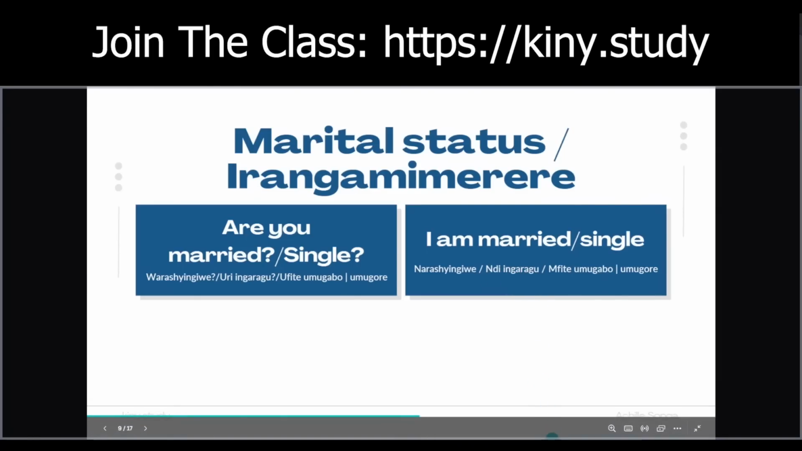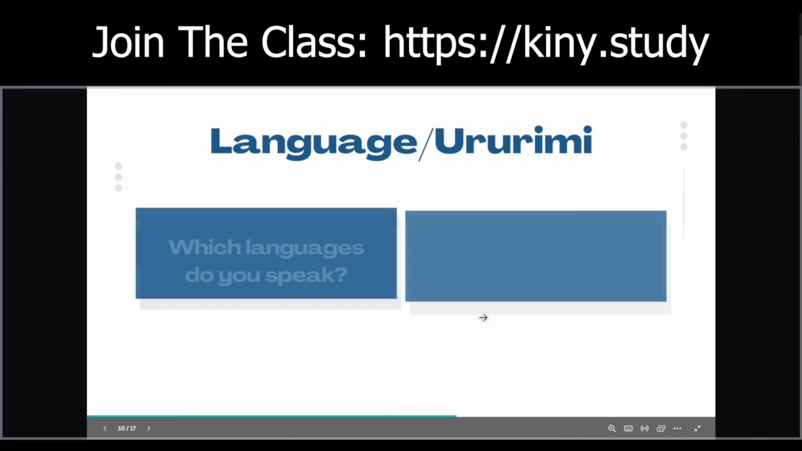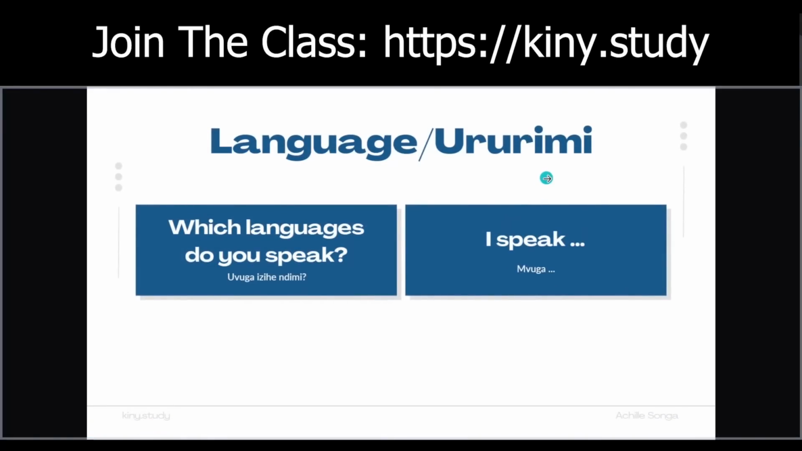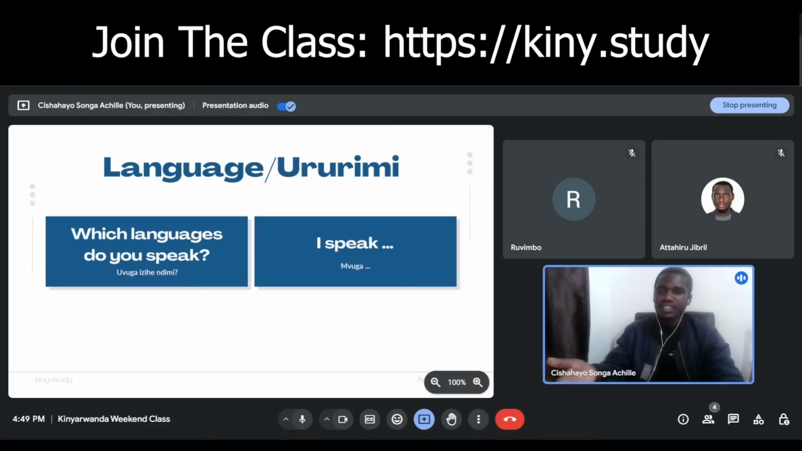So I think we have gone through most of it. The one that is left is ururimi, or language. Language is ururimi in Kinyarwanda, but ururimi can also mean tongue. So when you say tongue, it's said as ururimi in Kinyarwanda, but also language is ururimi. So ururimi is tongue, but it's also language.